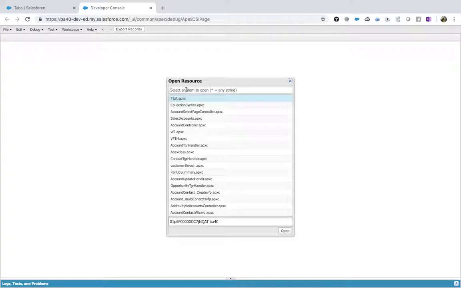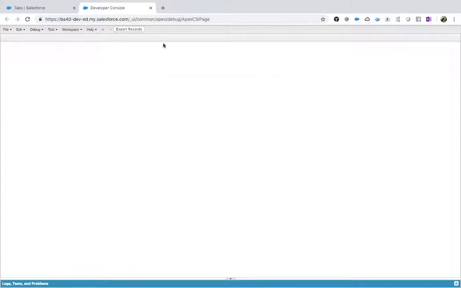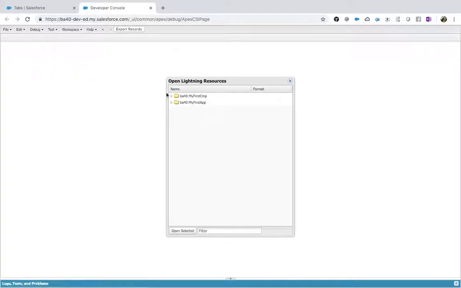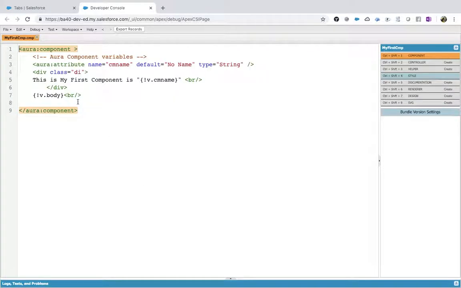Interfaces in the sense, let me go open resources. Why am I going to open resources? Let's go open lightning resources. Here I have two components available. One is application, one is component. So now I am opening my component. Open selected. Have I implemented anything here? We don't have any implementation. We just created some component. We're trying to utilize it, but actually this is not applicable for a tab.